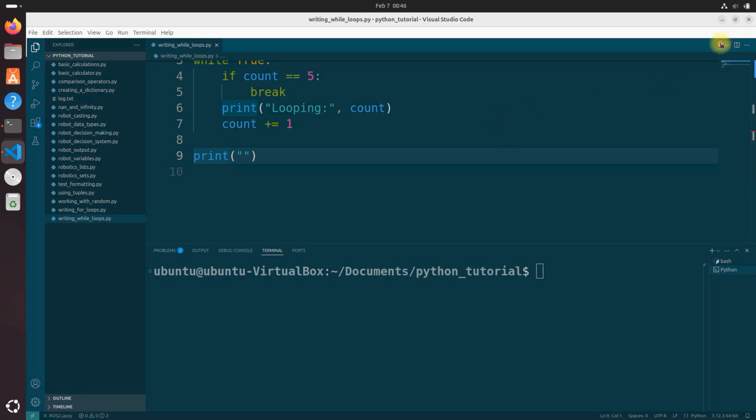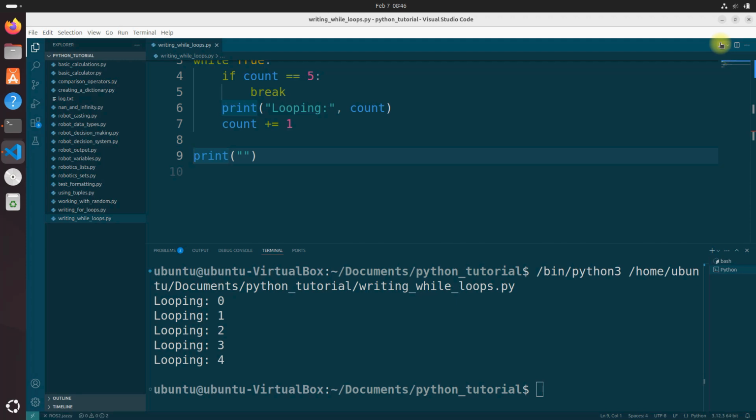So now let's play. And you can see right here, 0, 1, 2, 3, 4, incrementing every time. And then once we reach 5, we break. And then we're printing that empty blank line right here, which is that line 9, right after looping 4.